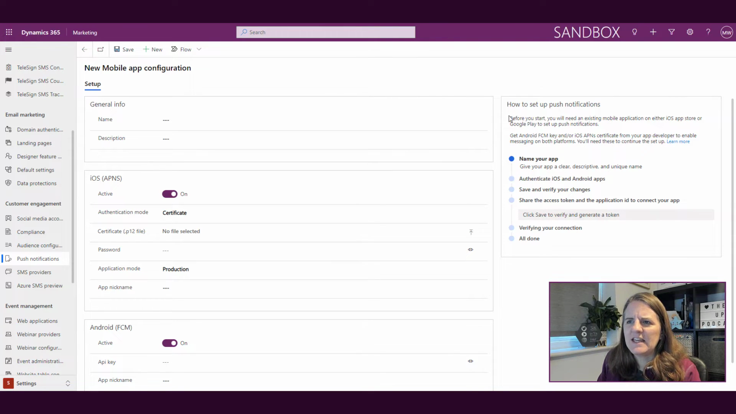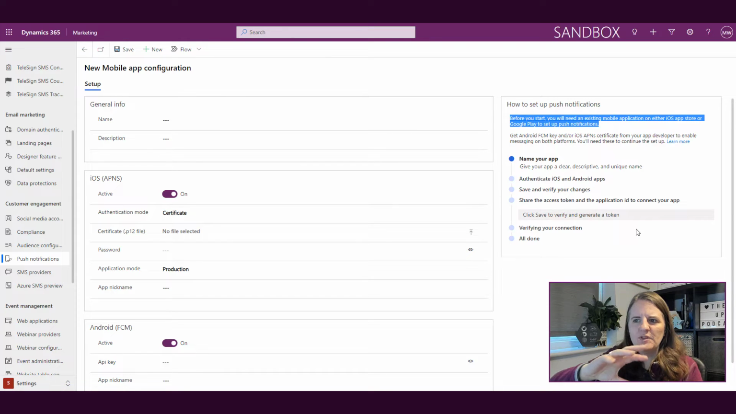We can see here that it says very clearly, before you start, you will need an existing mobile application on either an iOS App Store or Google Play to set up push notifications. If you don't have that, that's it, end of. You don't do anything with this. If you do, that's awesome. Then you can go ahead and actually use this. Once you had set up the app, you'd be able to get the correct information, the authentication information, that type of stuff. So you'd fill out all of these fields, save it, and that would be your app configuration.